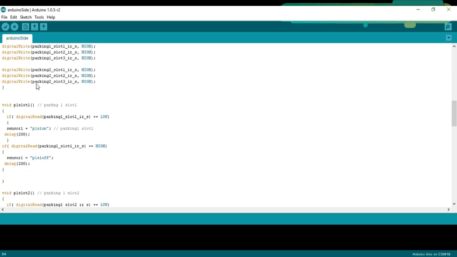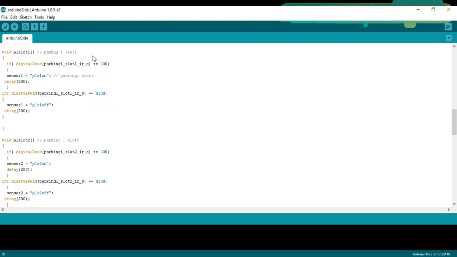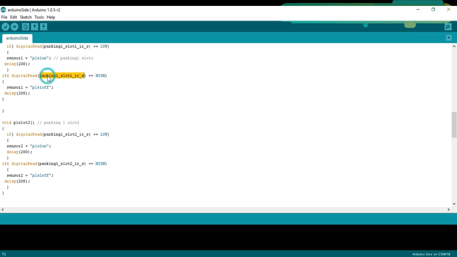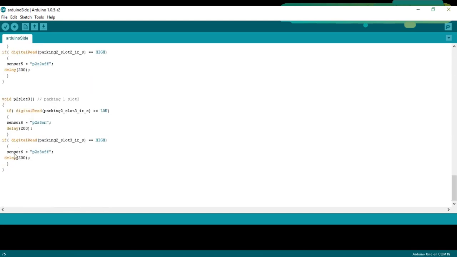Parking 1 slot 1. If digital read parking 1 slot 1 IR sensor equals LOW, which means the car is in front of the sensor, then sensor 1 is equal to P1 S1 ON, and then there is a delay of 200 milliseconds. If digital read parking 1 slot 1 IR sensor equals HIGH, which means the car is not in front of the sensor, then sensor 1 equals P1 S1 OFF, and then there is a delay of 200 milliseconds, and similarly for all the remaining functions.